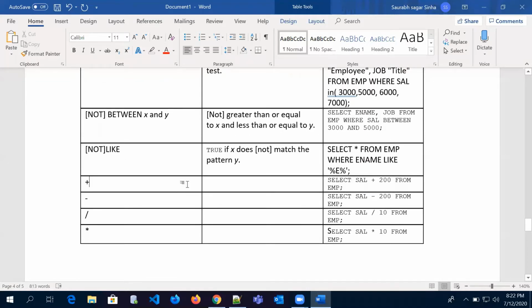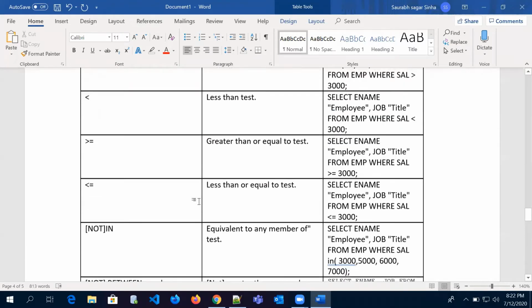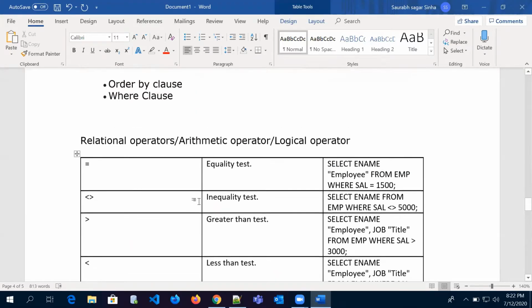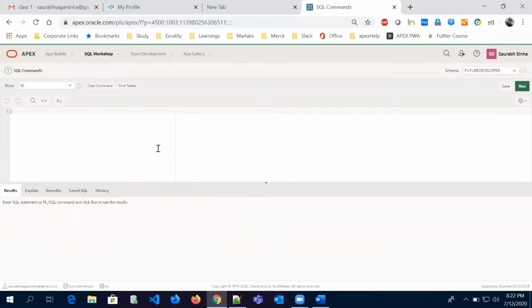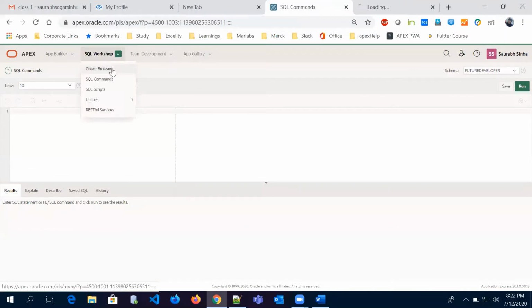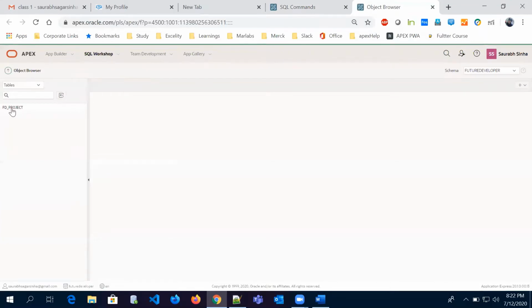Then we have simple addition, subtraction, division, and multiplication. All of these are nothing but relational operators. I'll show you examples of all these relational operators one by one in SQL Commands. So let me see what tables we have here, so that we can directly take table data and perform our operations accordingly.